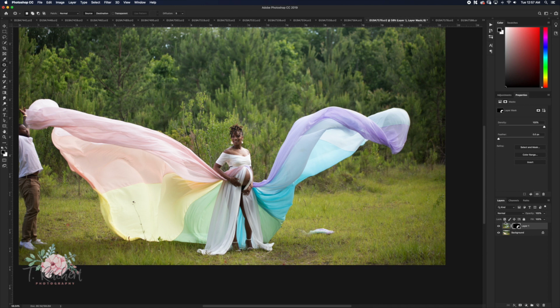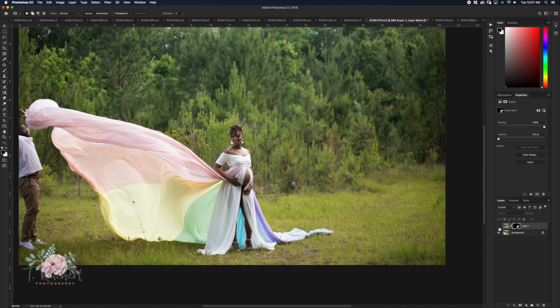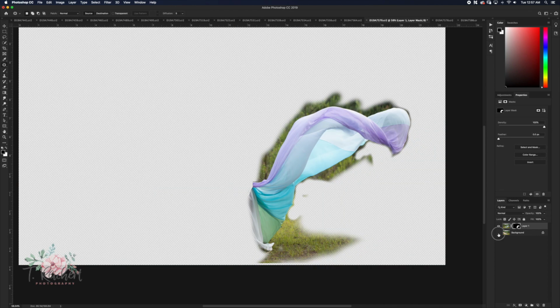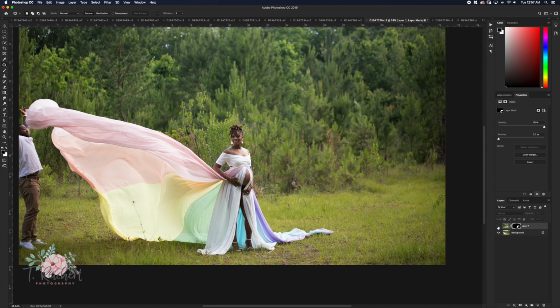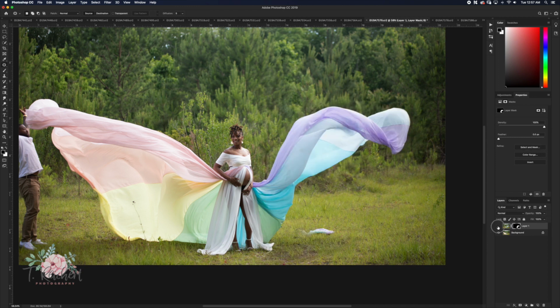So far, I'm looking at her body, trying to make sure that I haven't taken any piece of her away. Let's fix this tree right here. Yeah, I don't want it to look like I really did anything. That is the goal, is to make it look as realistic as possible.